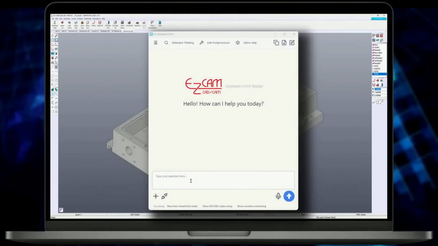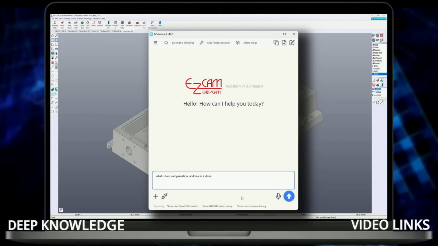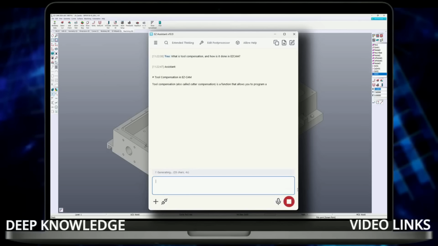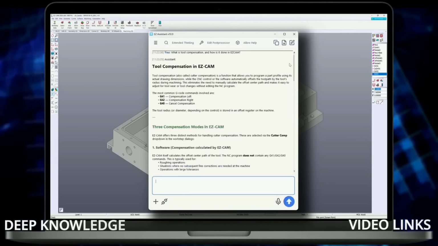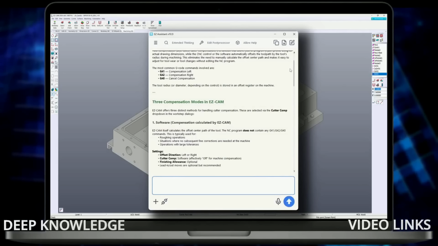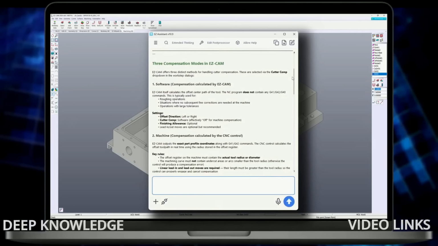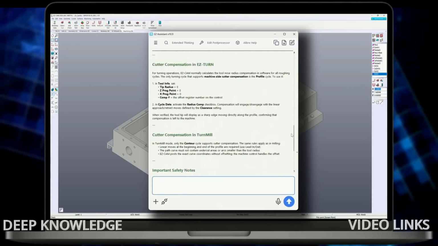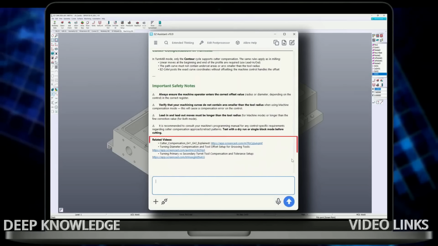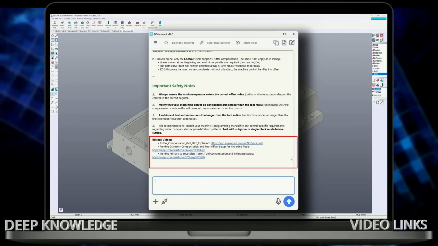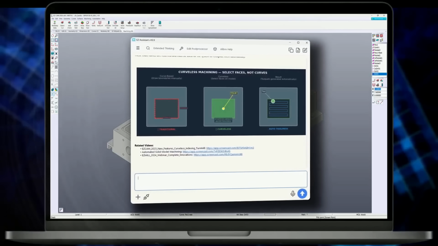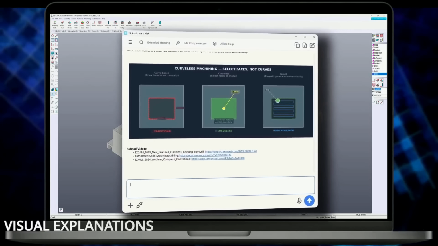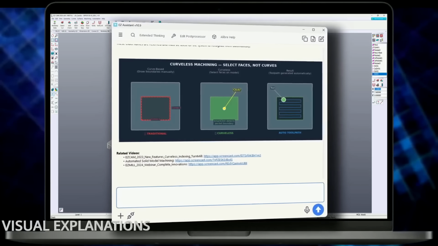Need more details? The assistant doesn't just tell you what to do. It explains what a concept means and where to find it in CAD-CAM, and lists all the relevant options. It also adds links to training videos at the end of each answer. On request, it draws a technical diagram right inside the answer. No need for external software or searching other sources for references.